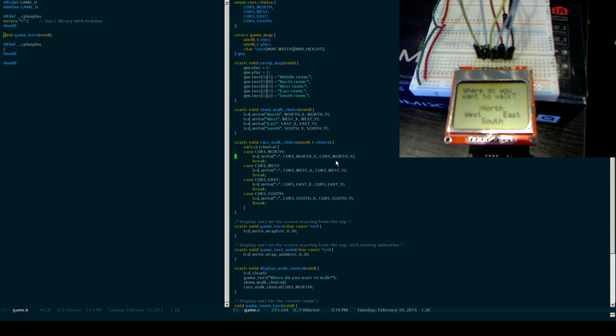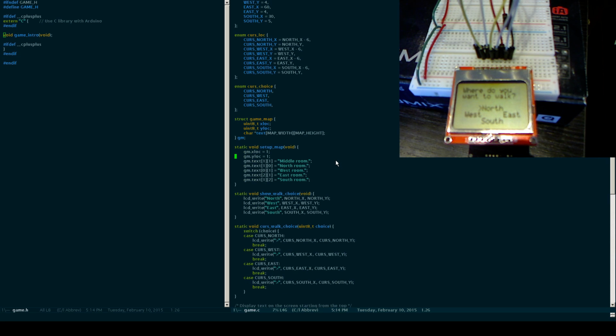And move the map height. So I should actually be setting up each room here, even if there's nothing in it. Then it should be the empty string, because it may not be initialized to that.